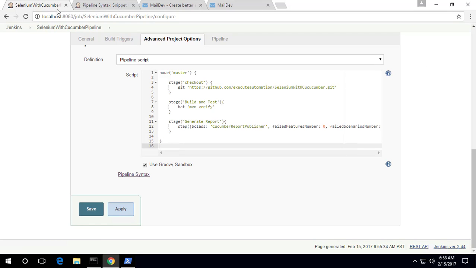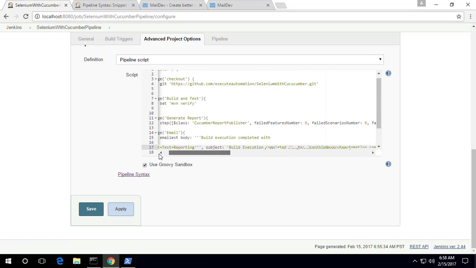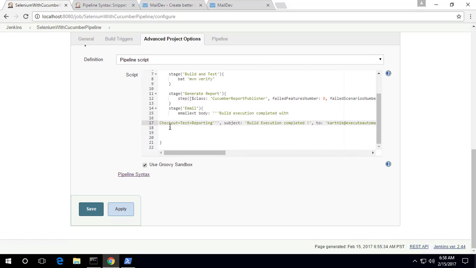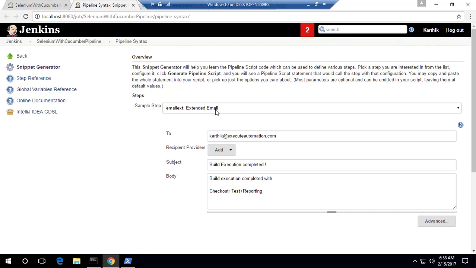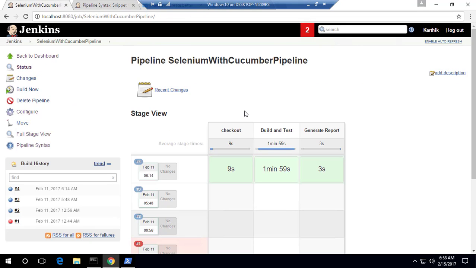I'm going to hop over to our Selenium with Cucumber project. Within the stages, I'm going to create one more stage here, and let's call this email. And let's paste this whole code that we copied from the syntax generator over there. Let me do some formatting maybe. All right, and then I'm just going to save it. Very simple, straightforward. You can see that we just took the snippet from the syntax generator and pasted it over here.